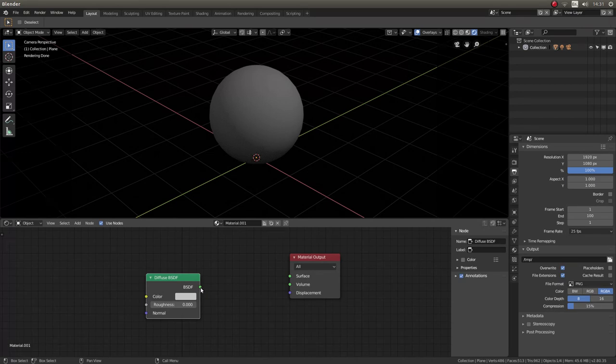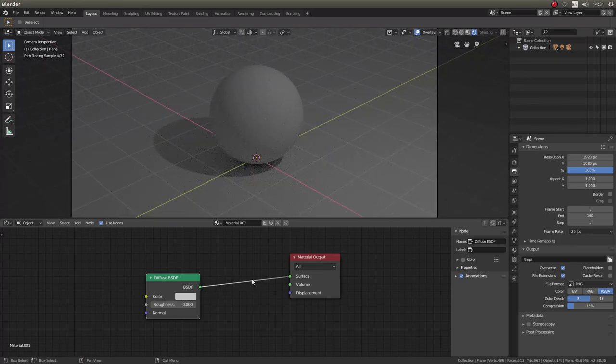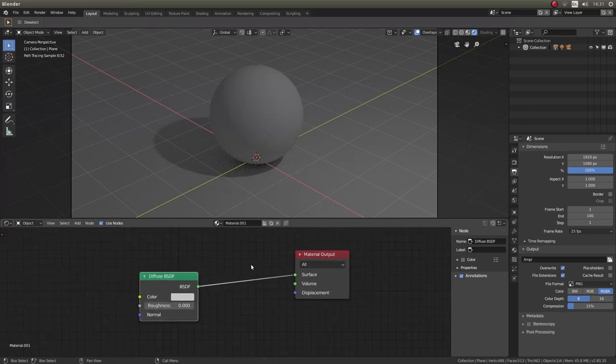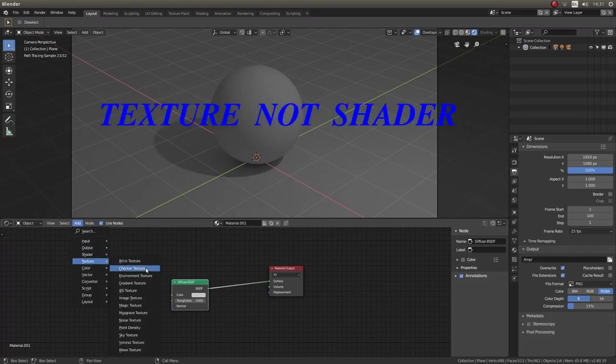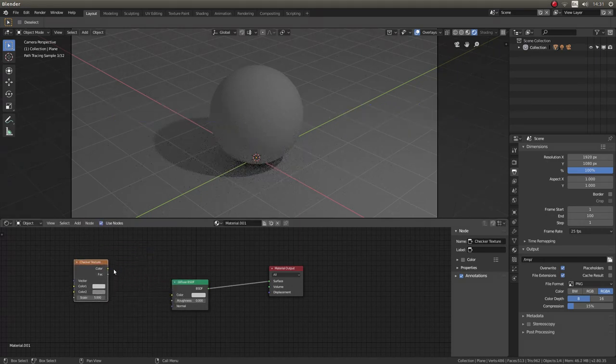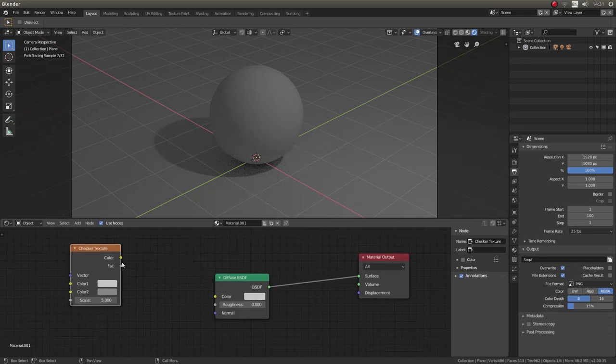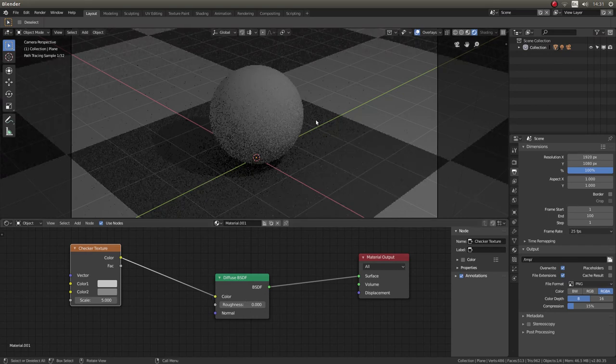Place your pointer over the green dot next to BSDF, hold your left mouse button down, drag your mouse and connect this wire into the surface green dot. So you connect it across these two here. Okay. Come down to add, and then next to shader, left click checker shader, drag it over, and then again as we did before, place your pointer over the yellow dot next to color, hold your left mouse button down and drag and connect into the yellow dot on the diffuse BSDF, and this will happen.